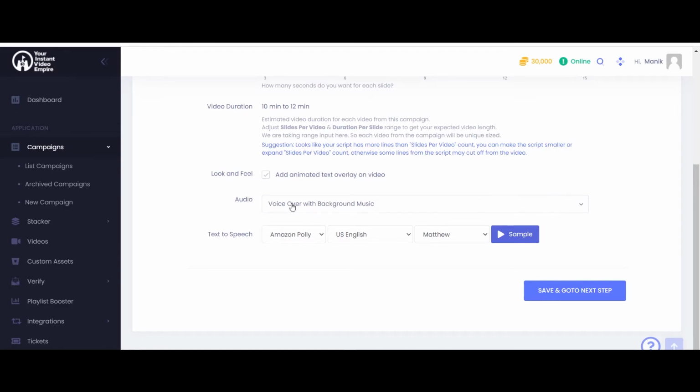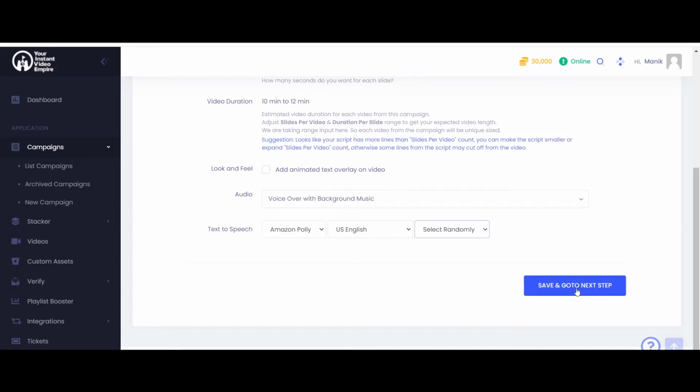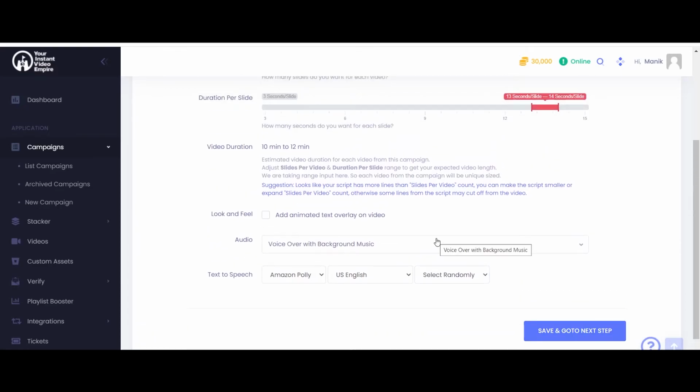Now if you want the text to be added in the video, then you can check this box, and here you'll get the option whether you want the voiceover, the background music, or both. And here are different voices available that will be played. What I'm going to do is click on select randomly, and yeah, it looks good. And I'm going to click on save and go to next step.